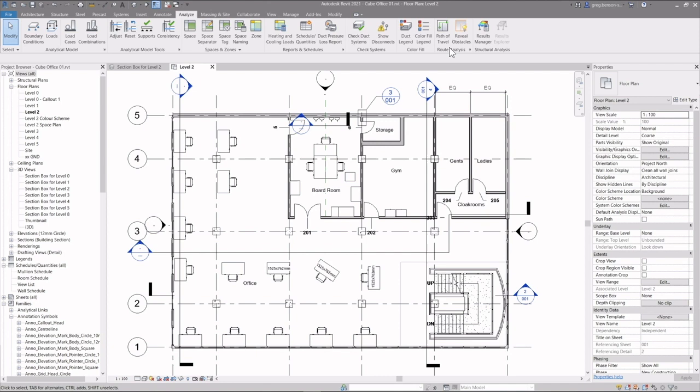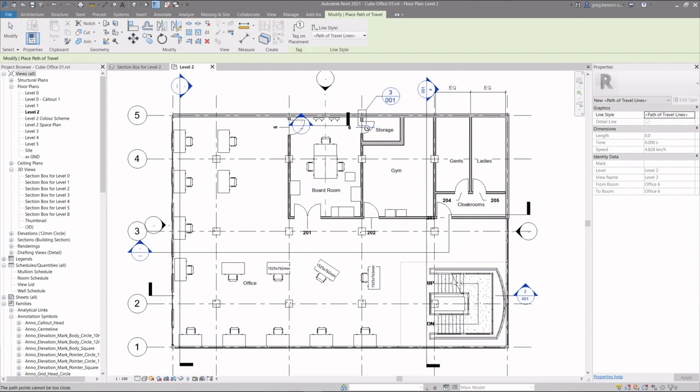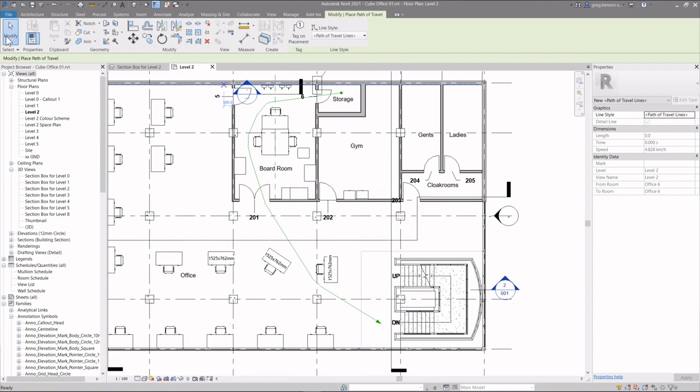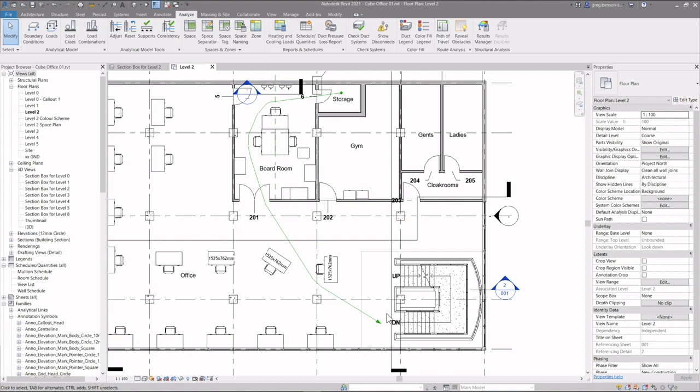Now they have upgraded this in 2021. So first of all, I'll do a start point. I want to start here, and I want to finish over here on the downstair. So this is the Path of Travel, and it figures out the quickest route to get to the destination. And you know, if I made life awkward and grab the desk and put it in its way.